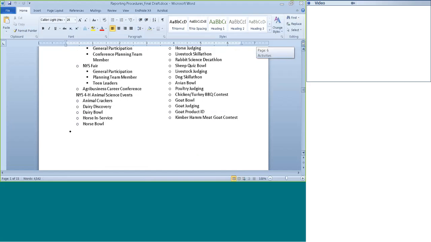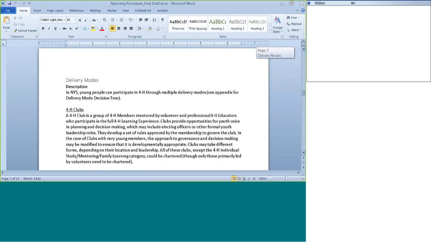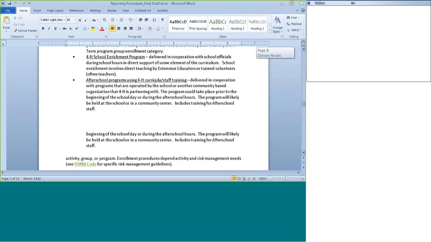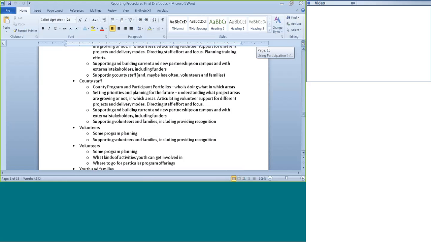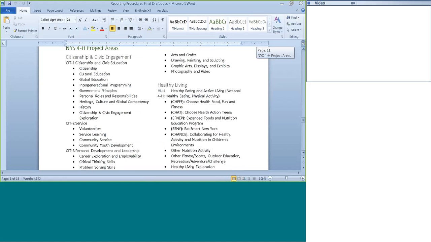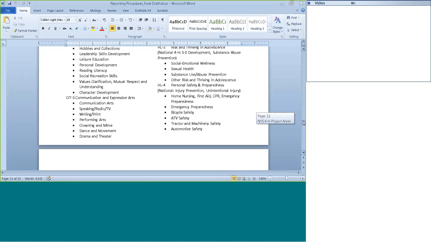These were developed by our state specialists. I realize it's a long document, but there's a lot of good information in there, especially for newer folks. And as you see, the project areas are here.